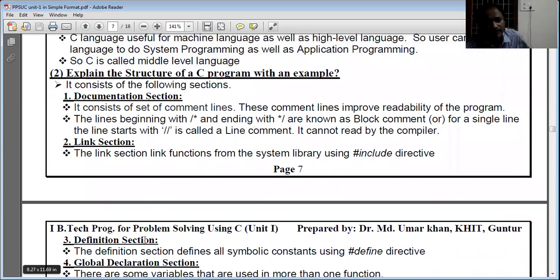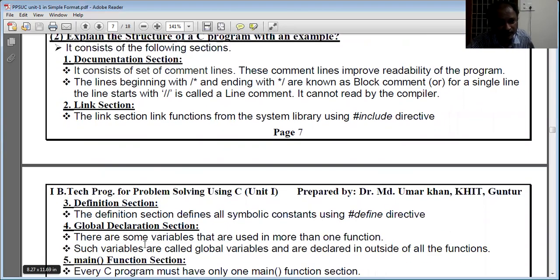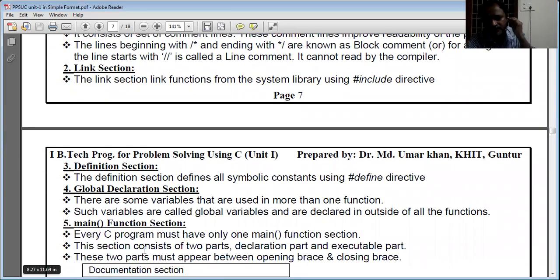Second, the link section. The link section links functions from the system library using the hash include directive. Definition section: the definition section defines all symbolic constants using the hash define directive. Global declaration section: there are some variables that are used in more than one function. These are called global variables and are declared outside all functions.